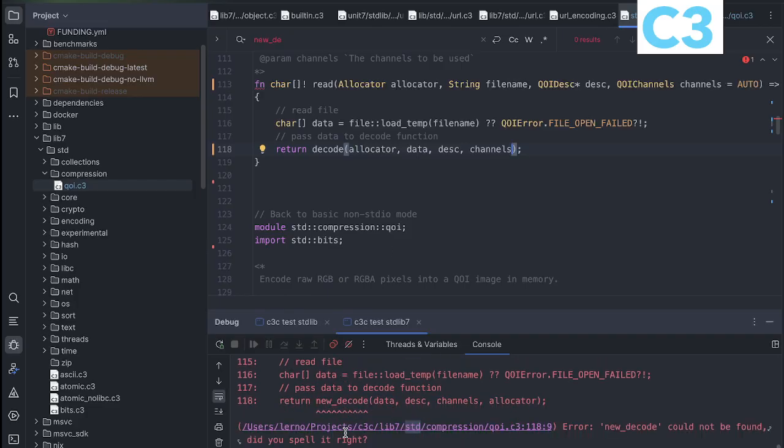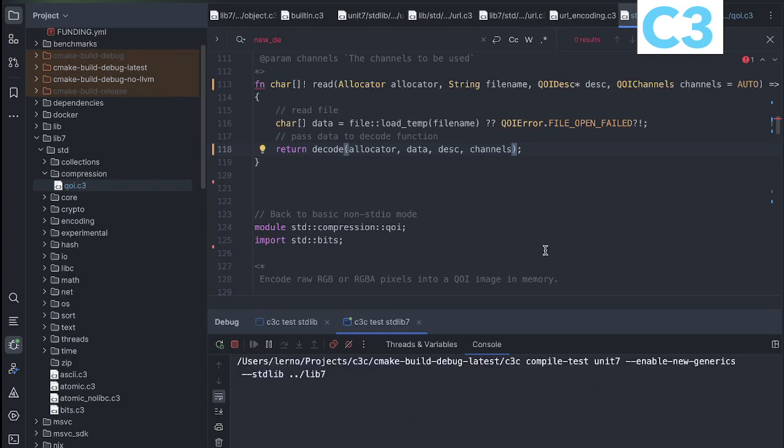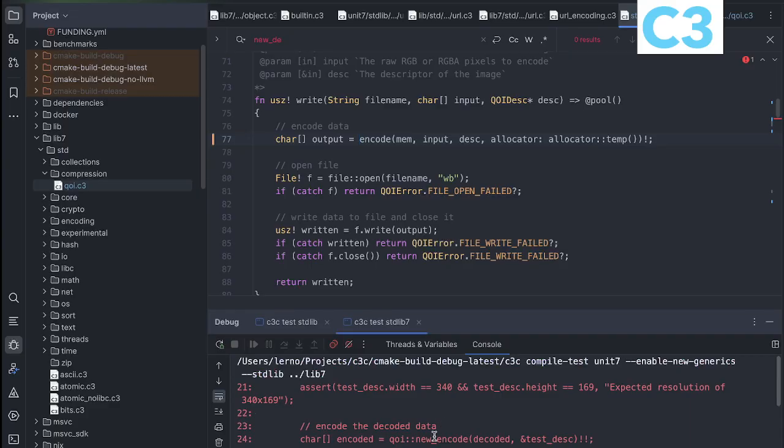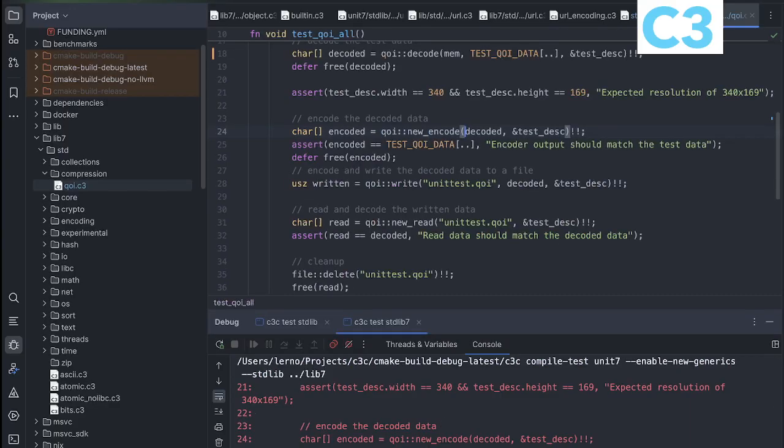Sorry about that. Let's see if that passes. No, it doesn't, because new encode is still in use, right? We shouldn't do that. We should use mem encode.